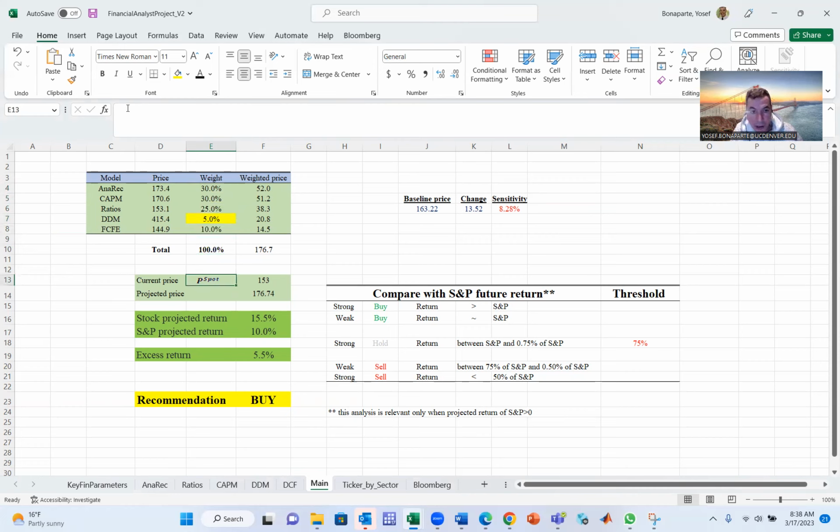So the current price for Apple is 153, projected price 176. You put that here, 74. Okay. So what is that? Well, that means a return of 15.5%. But we expect is that should we buy the stock or not? It depends on the S&P. If we expect the S&P to do 20%, then Apple is not a good stock. But we expect the S&P to do 10%, then the excess return is 5.5. That means it's a buy. We recommend that to buy Apple.